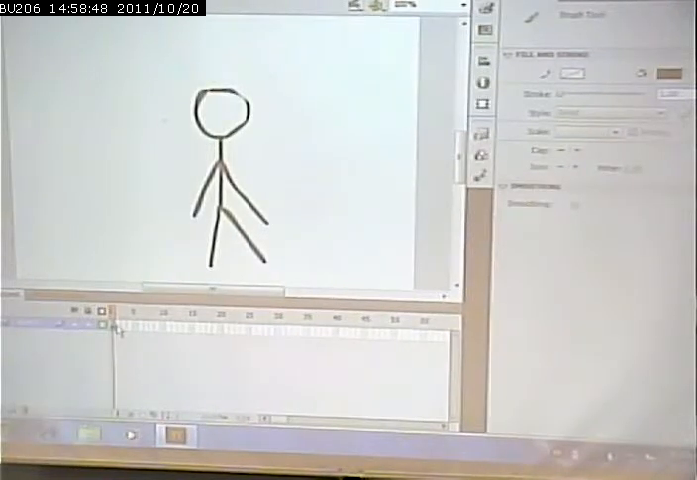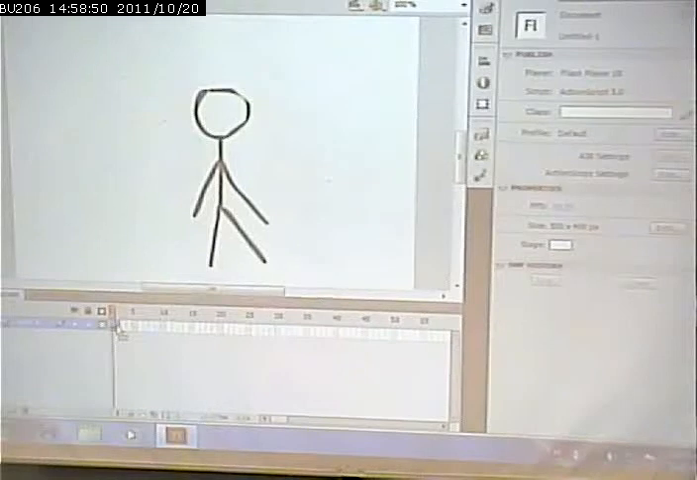I could go here on my timeline and right mouse and say insert keyframe. Again, the difference between a frame and a keyframe is a frame simply repeats what was in the previous frame. All right. So a frame is just a placeholder in your animation. For example, if I put this keyframe right next to the other keyframe, he's going to be doing the jumping jacks real quick. He probably will be doing them pretty quick anyhow.